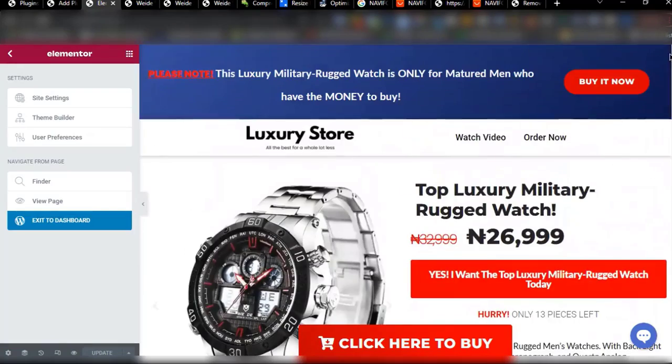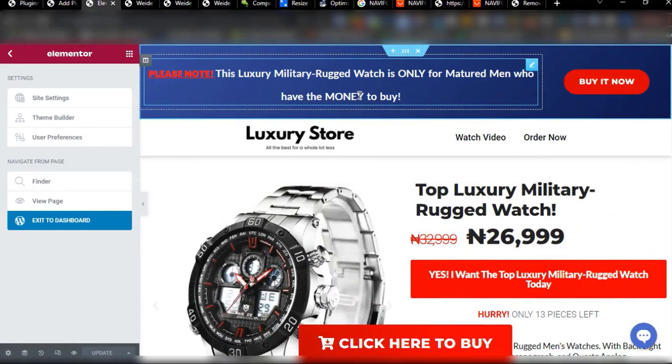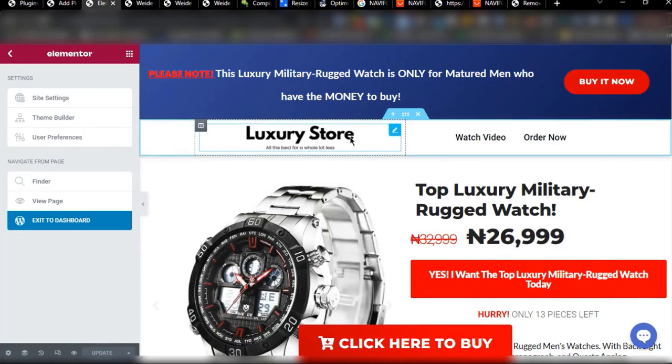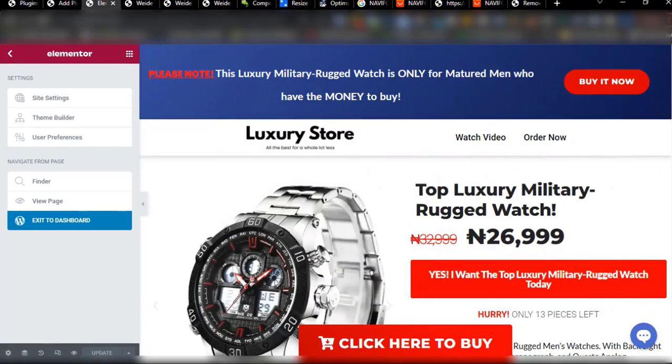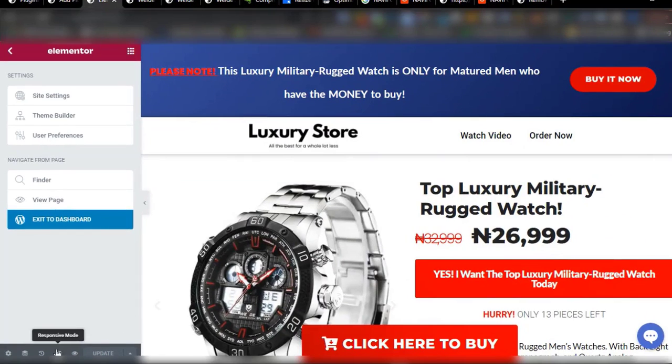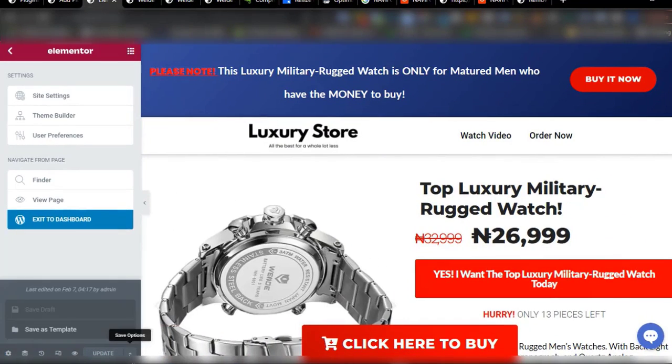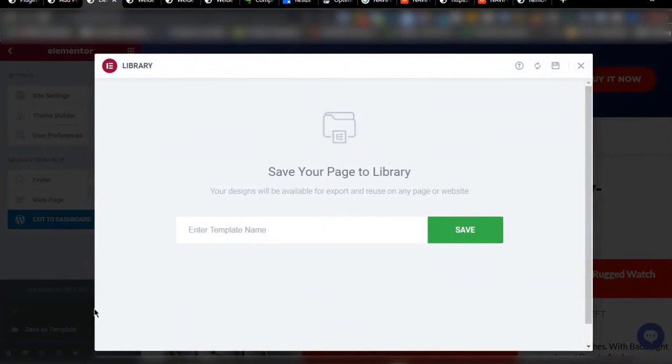Now, this is a template. This is an Elementor section. We're going to get to this section later. I'm going to show you how I get to a section like this. So let's say we're done editing this sales page, which is, of course, the template that I'm working on. You just go below here, and you click on this little arrow facing up, and you click Save As Template. Once you click Save As Template, you put the name of the template. So let's say Watch Template, or whatever you want to call it. Once you put the name, you can easily click on Save.